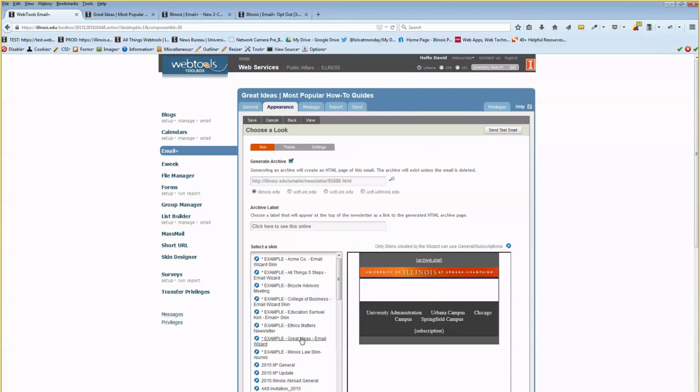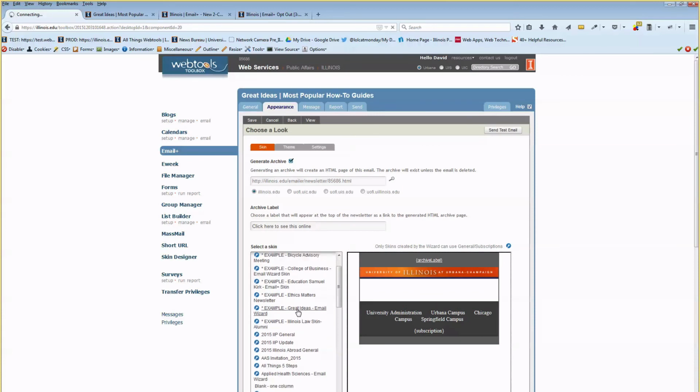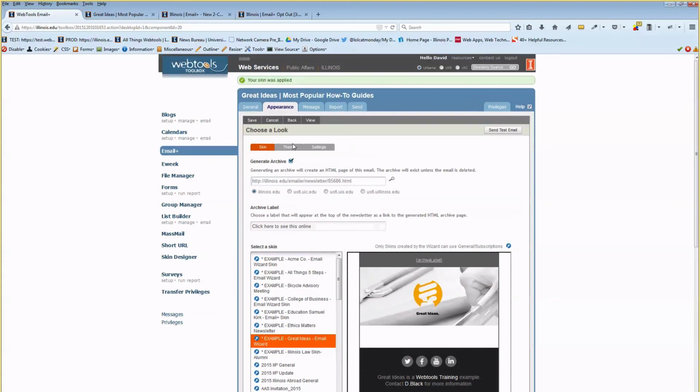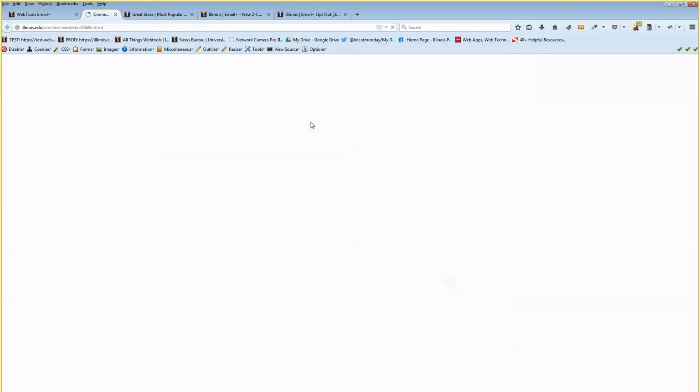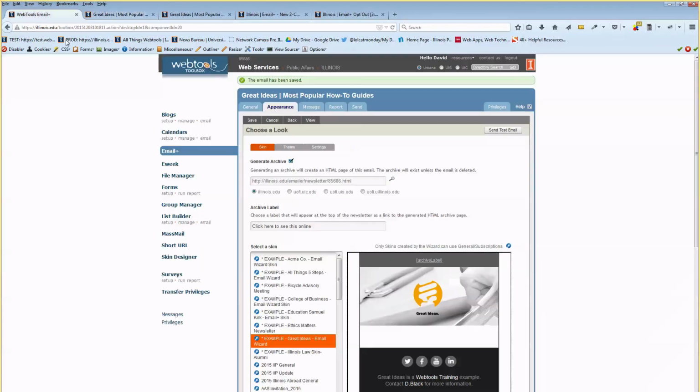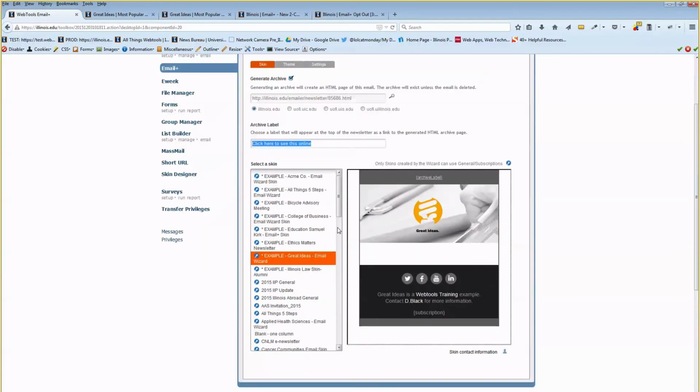So you go ahead and choose the skin. I have one here for Great Ideas already. I'm going to click on that. It appears on the right-hand side here. If I choose Save, let's view again. It says click here to see this online. Now, once somebody receives this in their inbox, they can click on this and see the web version of it. I can change what this text says. If I want to do that, I just basically change this. That's why this is here, the label. All right.